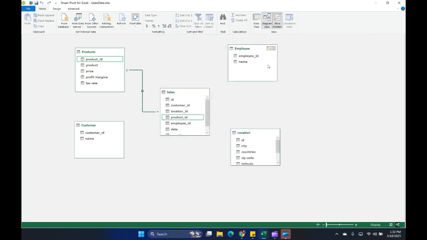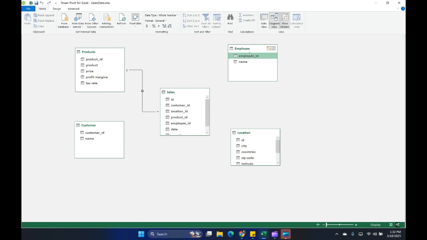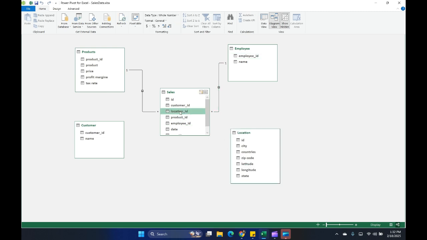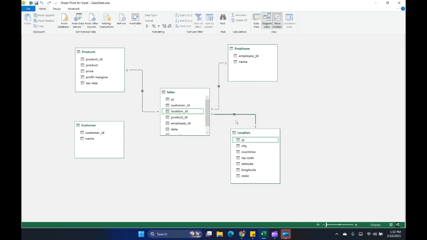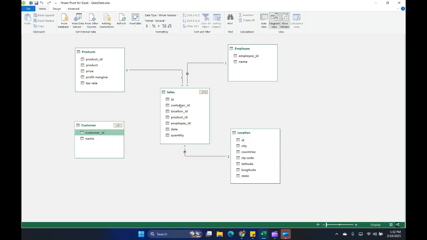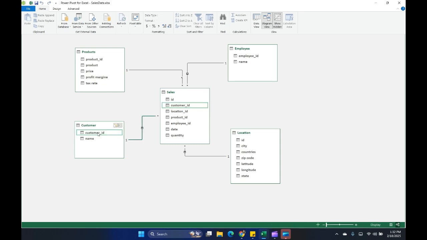Let's move to another one. Now I have the employee table, so I can easily connect the employee table. If I pick and drag it here, it will also show the connection. It's a one-to-one connection. Now moving to the next one, I have the location, and the location ID is here. I'll put the location ID. It will give me another relation. And let's move to the customer ID as well. So here's the customer ID. I'll drag and drop, and now I have all the connections created.